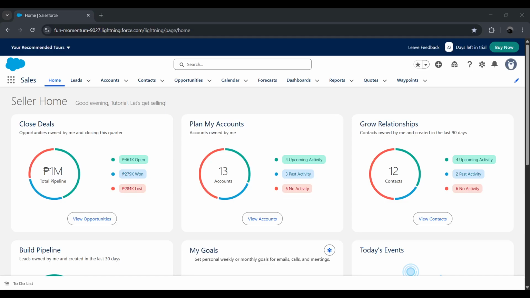Welcome back, everybody. Today, I'm going to teach you how to enable API access in Salesforce. This is essential if you want to integrate third-party applications or automate processes between Salesforce and other systems. So let's walk through the steps to get this set up properly.